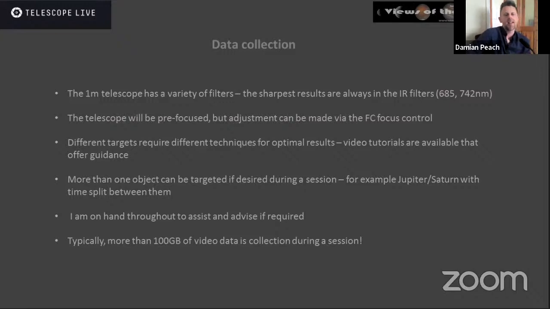And another kind of fun thing you can do with a live session is you can actually image more than one target in the session if it's available. So, for example, there can be a session perhaps where you want to spend half the session imaging Jupiter and then half on Saturn, as both planets are fairly close together in the night sky at present. So you could actually spend half the session on one and half on the other if you desired.